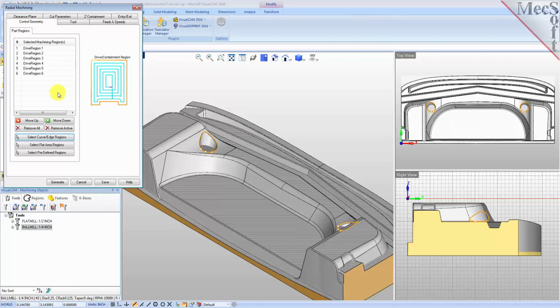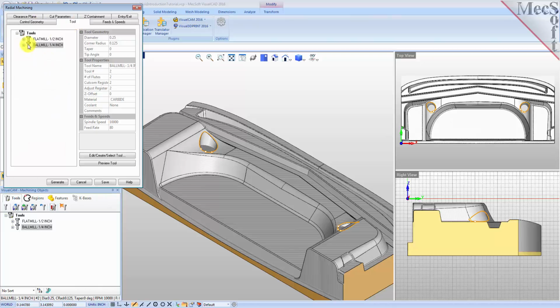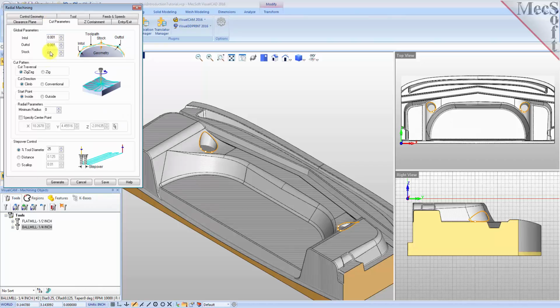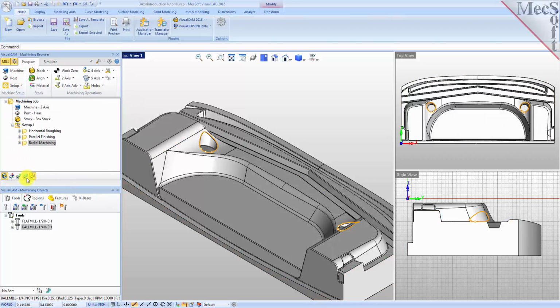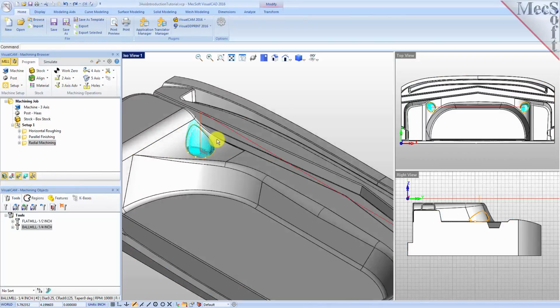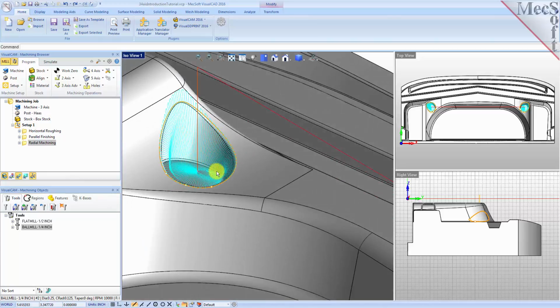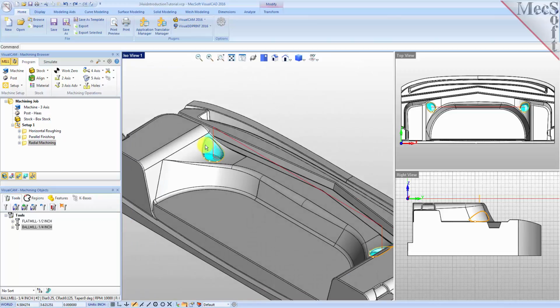Now we go to the Tool tab and pick the same Ball Mill 1/4 inch tool from the list. Next we'll select the Cut Parameters tab and set the step over to 15% and then pick Generate. This creates a finishing toolpath for these 2 features. As you can see, the linear cuts radiate out from the center of the pocket, and the tip of the tool stops at the perimeter that we selected.